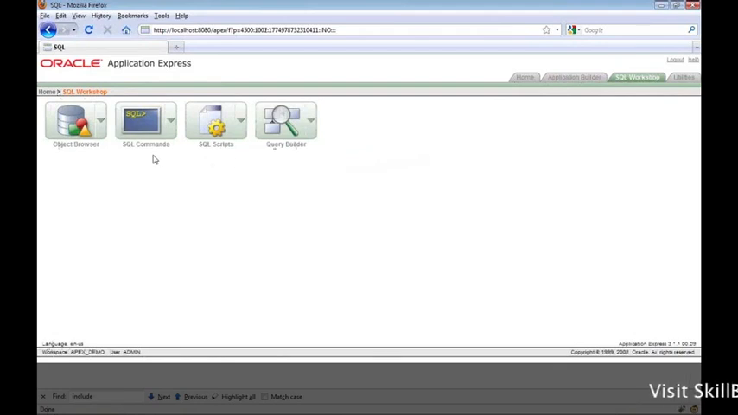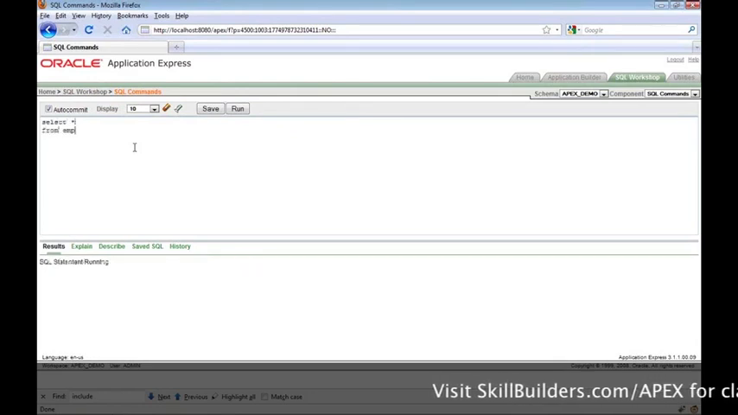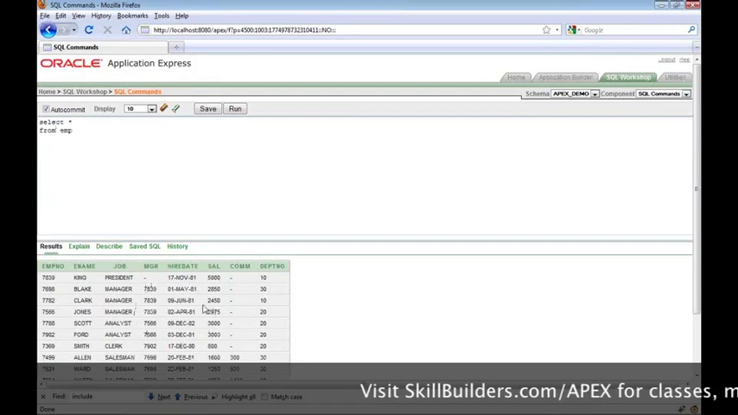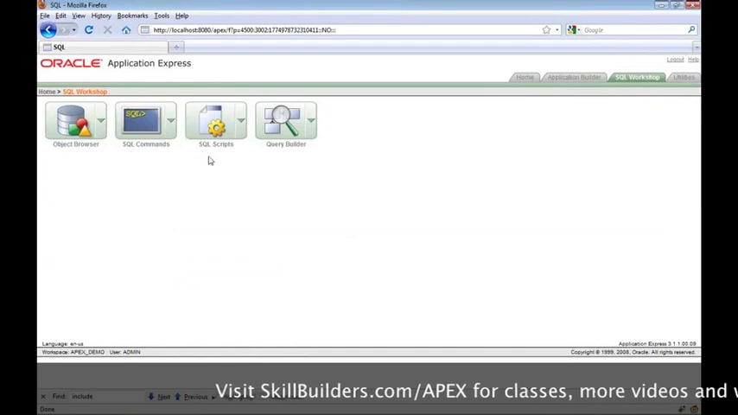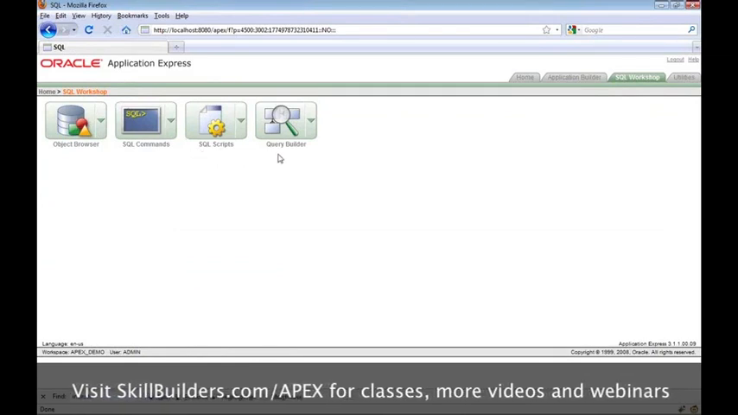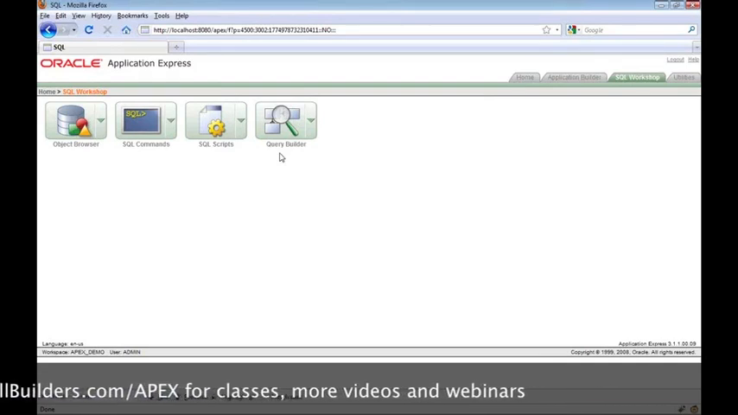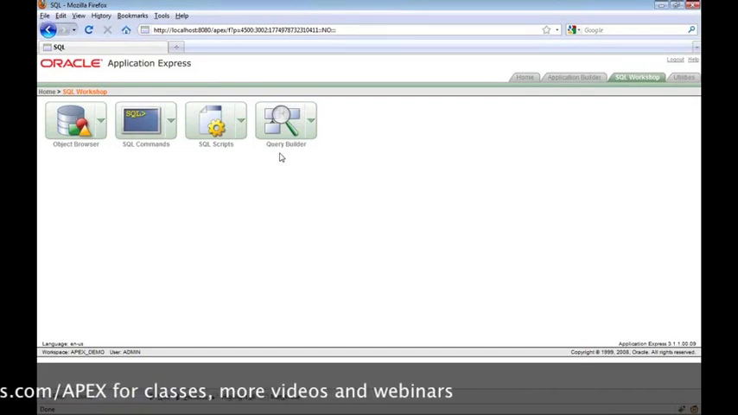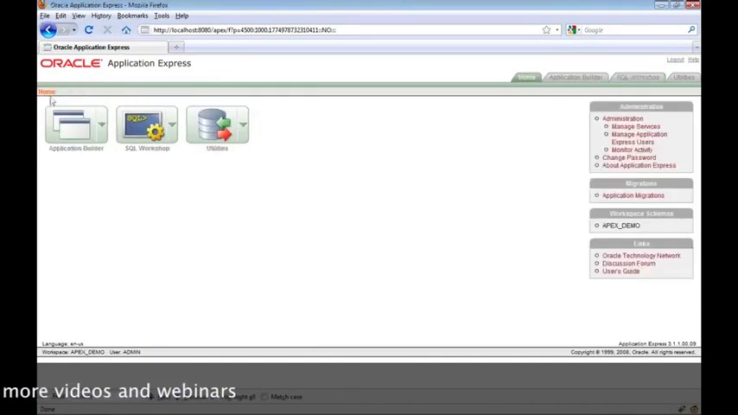There's the SQL command window, which enables us to type in commands on the fly, ad hoc. You can see the results below. We have SQL scripts, the ability to upload and run scripts against the database. And finally, a query builder. For those who aren't very familiar with SQL, you can use this graphical tool to both create and save SQL statements. So those are the other two components, the utilities and the SQL Workshop.